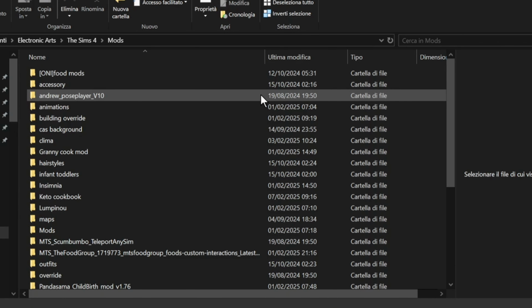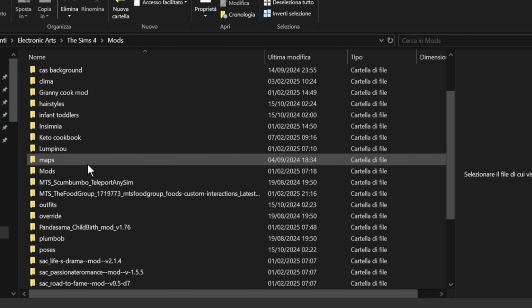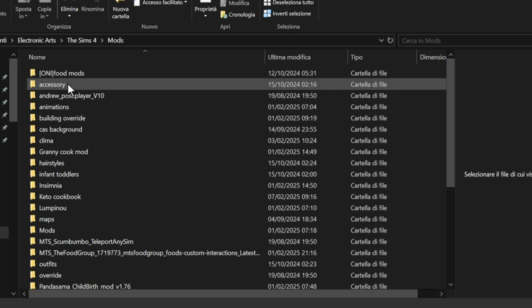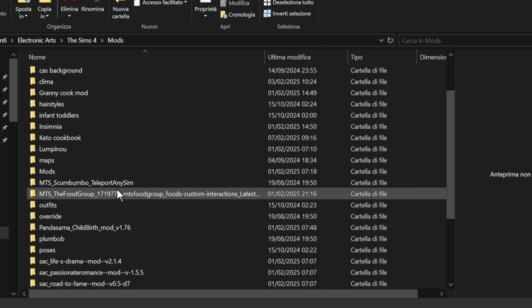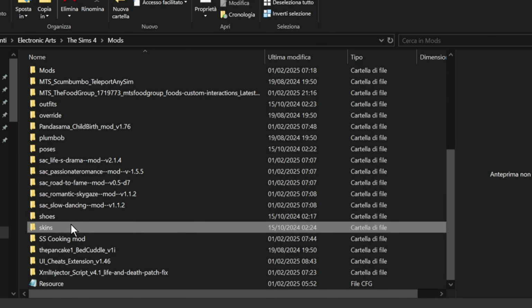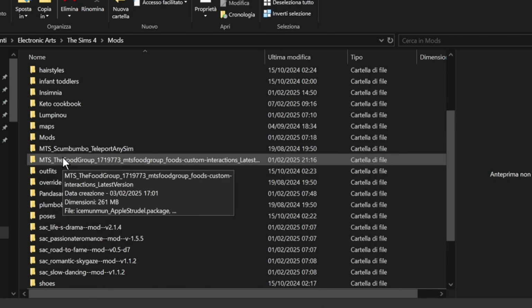Another thing that I like to do is to separate mods in folders based on what I actually do. Because if you have mods that are just outfits or hairstyles or furniture, you don't really need to check them because they usually don't break your game. It's very rare that they break your game. But anyway, keep them separated. Like I do accessories for furniture and stuff like that. Then I have shoes, skins, poses, outfits.